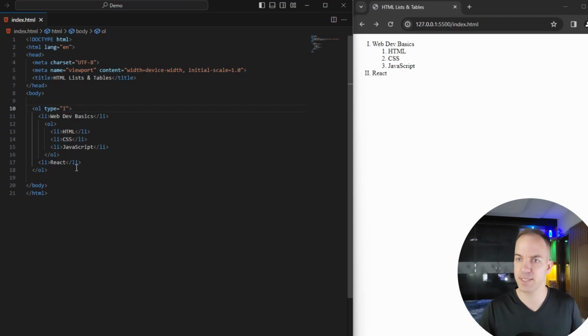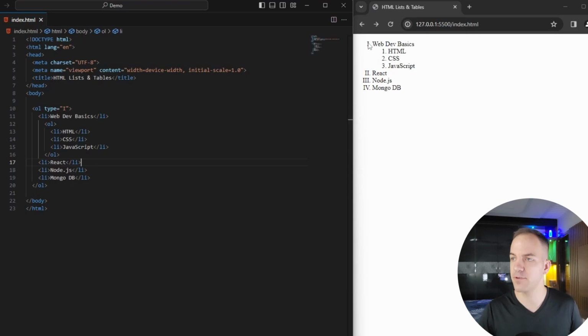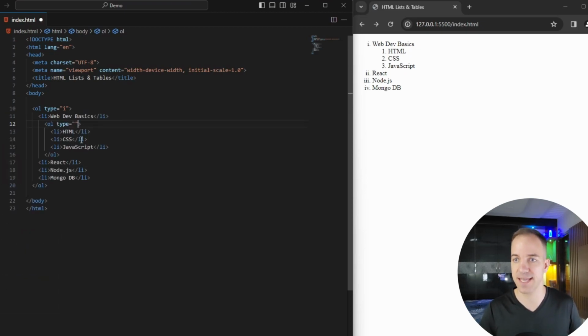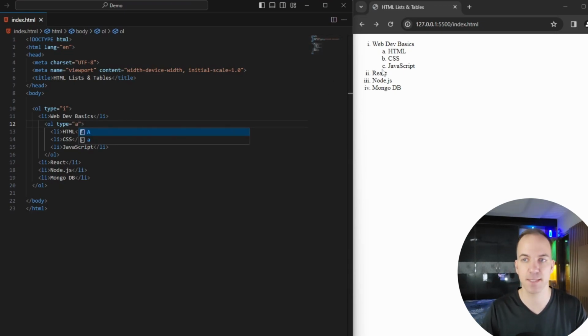Or I could do, and let me just add a few more list items in here just so that you can see, MongoDB, Node.js. Okay, so now you can see that this is doing Roman numerals. If I change that to a lowercase i, well, then it does lowercase Roman numerals. And then there's two more things that I can use. Type equals capital A, and that's going to give me A, B, C, D, etc. Or I can say lowercase a, and that's going to give me lowercase a, b, c, d, etc.